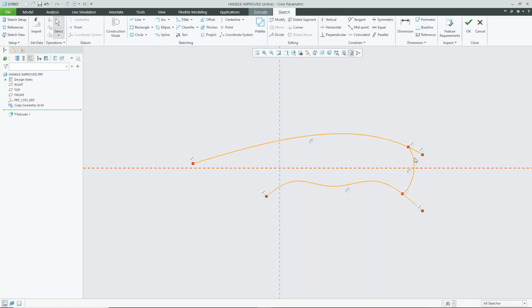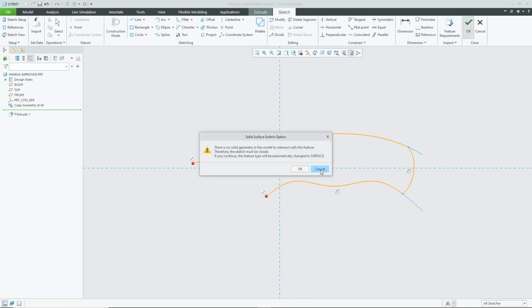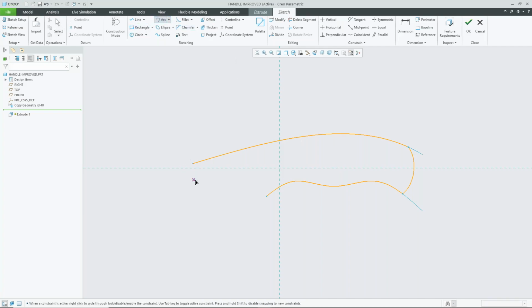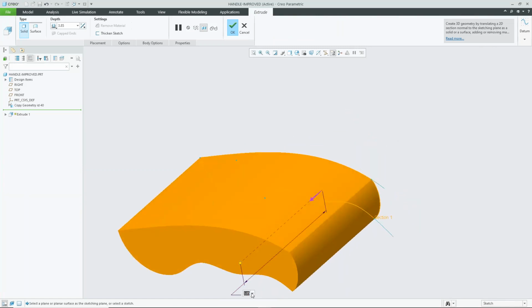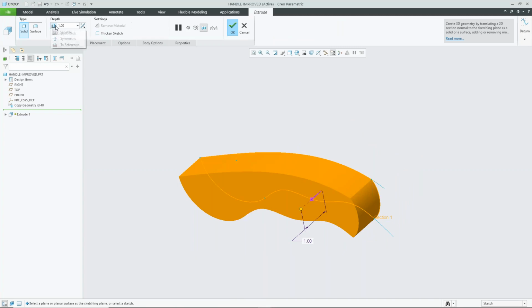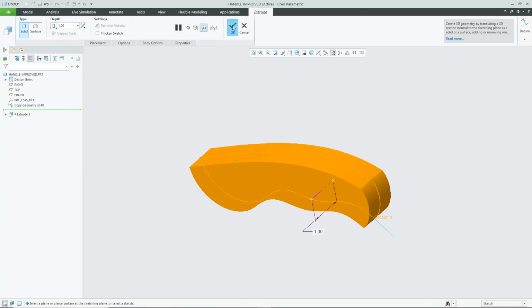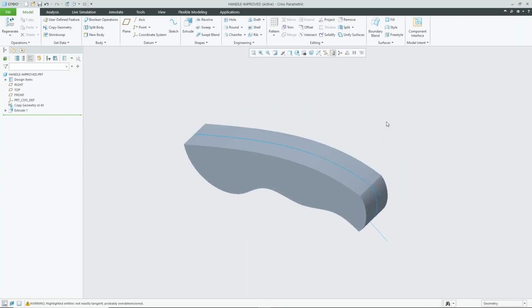Now, as I mentioned before, it doesn't matter that they overlap in my skeleton model, because I have other tools to help me clean up that geometry. Oh, sorry. I do need to close it. So I'm going to create a curve here to here, and right about there. Great. So I select OK, and give it a width. I'll give it a width of 1, and I will also make it symmetric. Awesome. So there's the beginning of my handle.